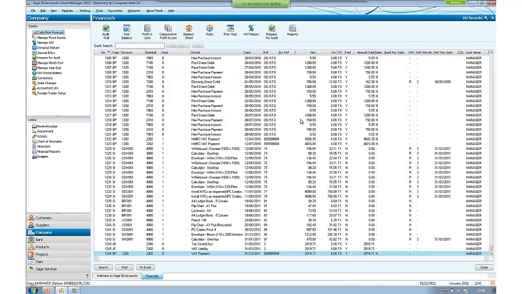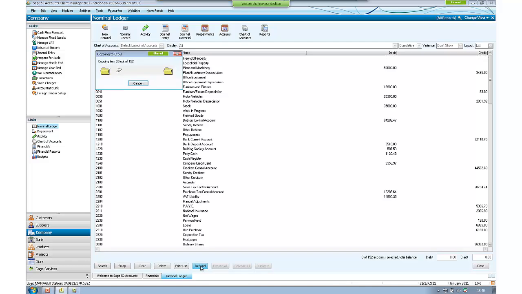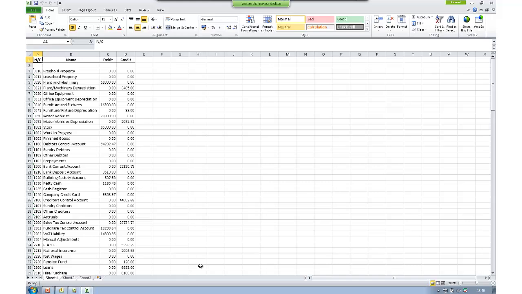As I mentioned before, we've also improved the export visibility to Microsoft Excel. So say we look at our nominal ledger, for example. If you want to just get that out into Excel nice and quickly, we've got the introduction of the Excel button down the bottom here. So you can send data from certain windows, lists and grids within Sage 50 accounts to Excel. So then that allows you to edit and format the data to create the reports to suit your own individual business requirements.